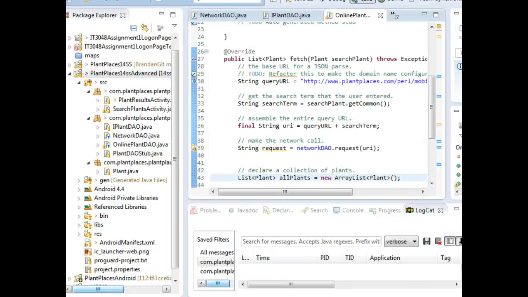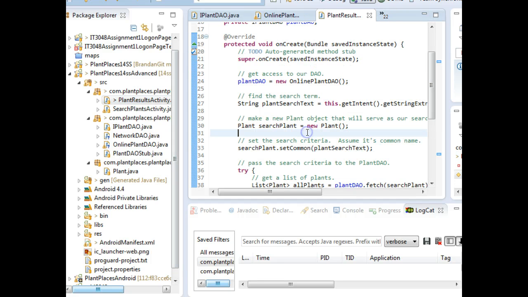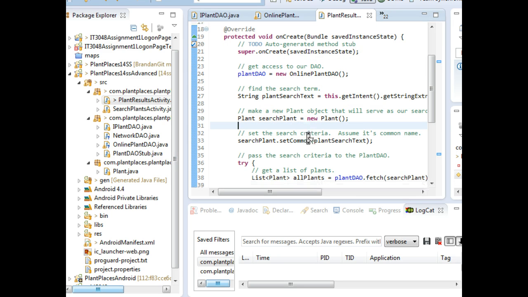Back to Java View. Okay, and I'm going to click on the plant results activity. Okay, and I will Control M this.